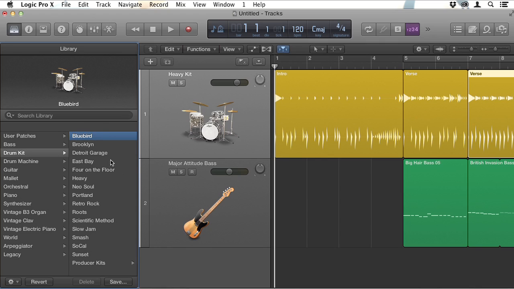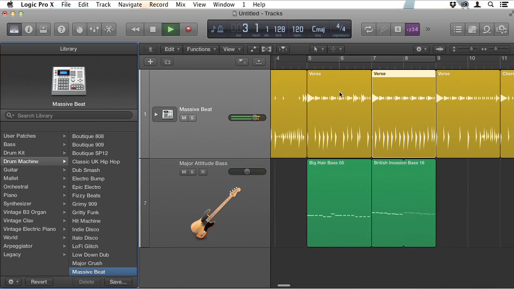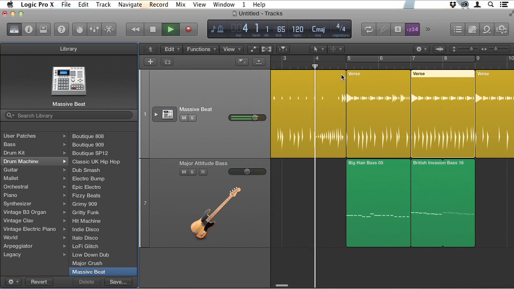the drummer performance through one of these traditional sounding drum kits. You can use a drum machine. So I'm going to select the Massive Beat drum machine, and now we'll listen to that. And you still have all the editability of drummer.